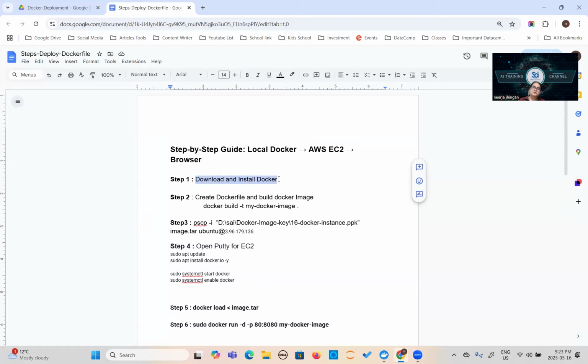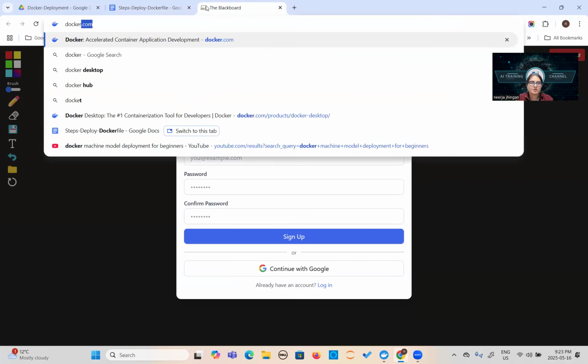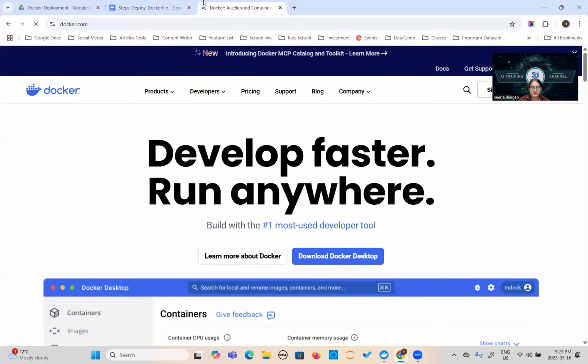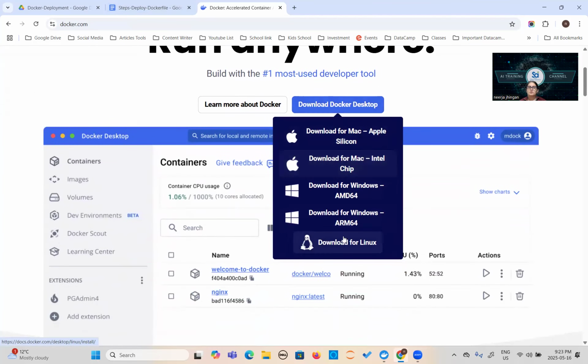First step is you will download and install Docker. You need to do nothing. This is very simple. You will just type docker.com here. Okay. And you will find this one, and you can download it according to your operating system requirement. Okay. And download and install it only for personal use. That is free. Okay. It is very easy.